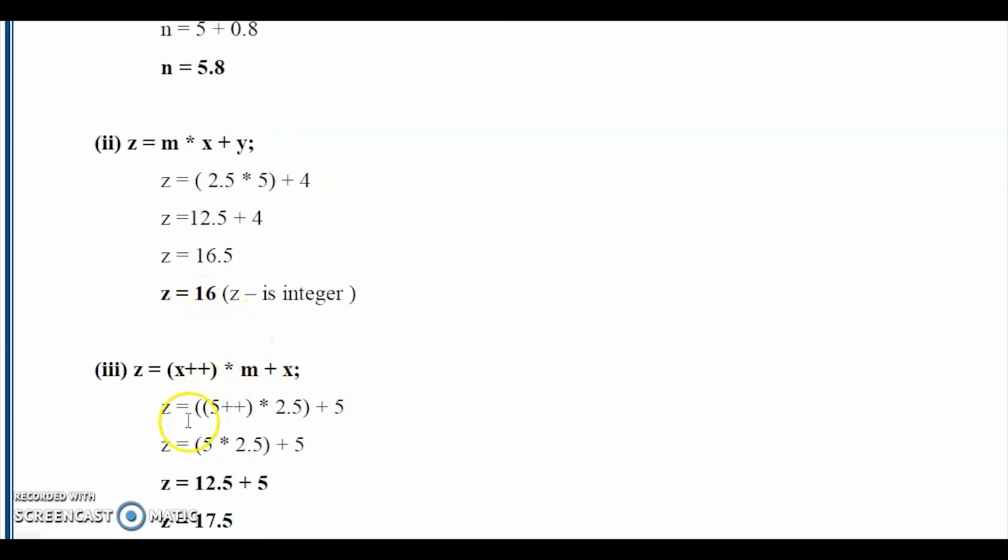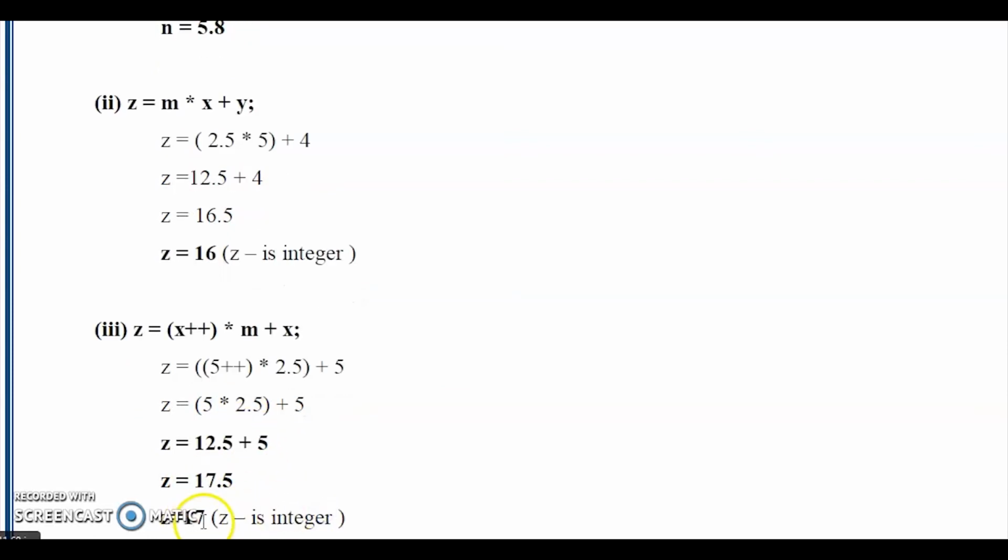And next comes incrementing. So ++x, then star m plus x. In this only the calculation will be performed. So 5 star 2.5 is 12.5, plus 5, that is 17.5. And here also, as z is an integer, we have the value 17. So I think you are clear with the answers.